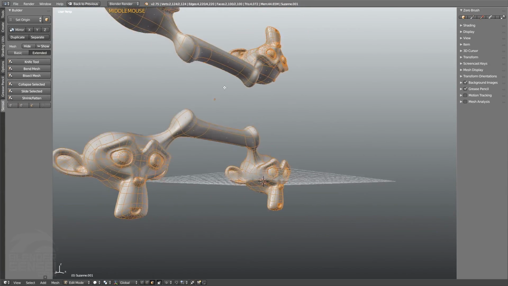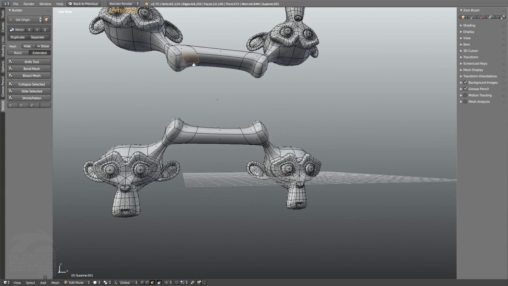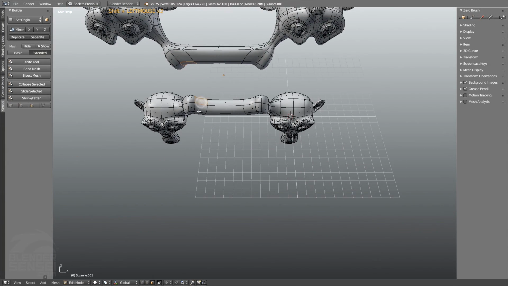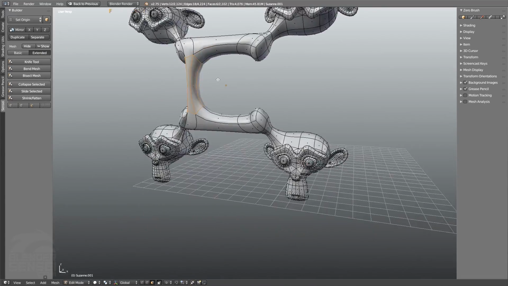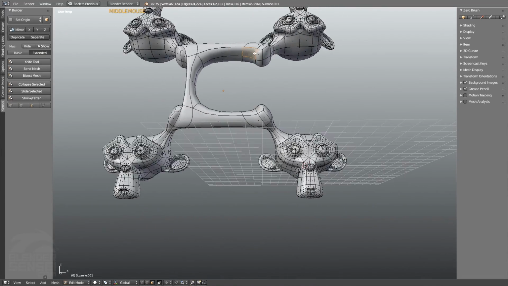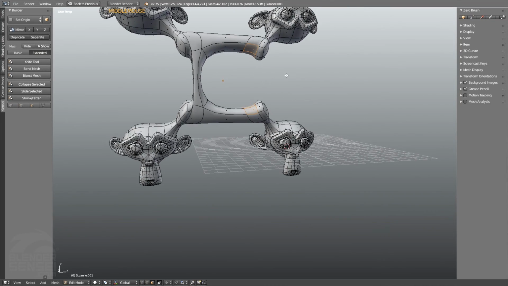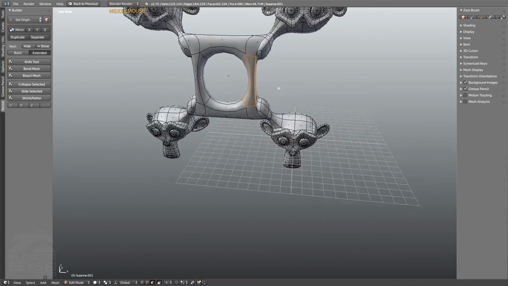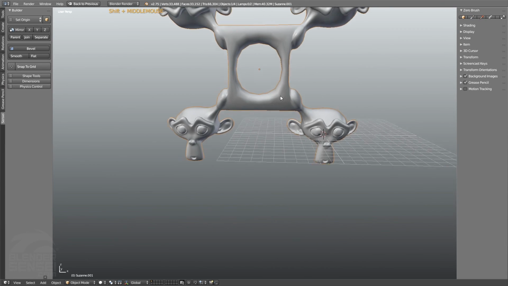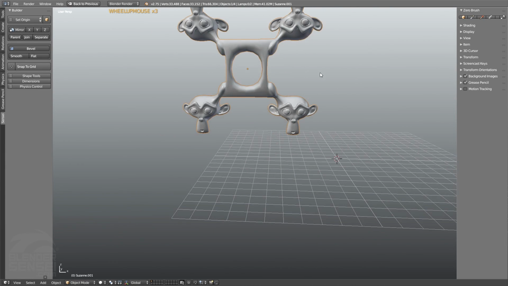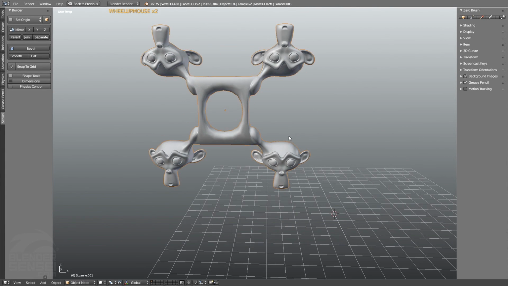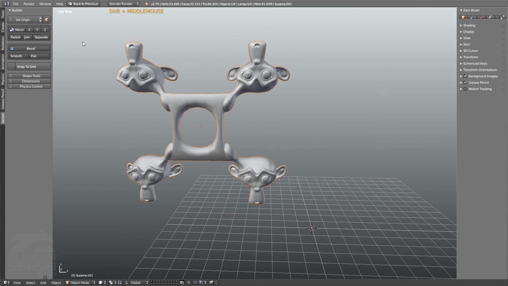Press Tab to go into edit mode, and maybe shift select these two faces here, tap F to bridge those, shift select these two faces and shift select these two faces and tap F to do a dirty bridge of those, and Tab to go back into object mode, and now we have created true madness. All thanks to the help of our handy dandy mirror and cloning menu here.